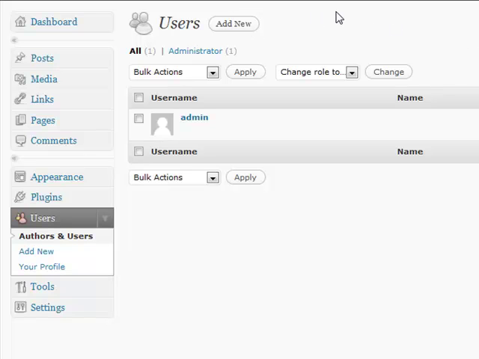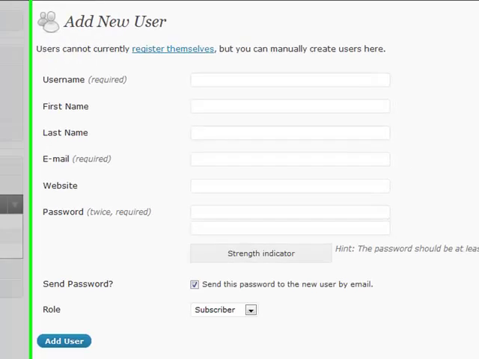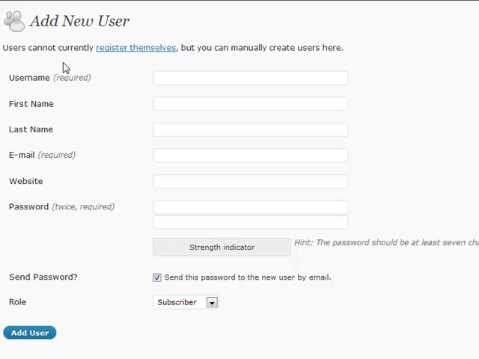In order to add a new user, if you don't have users that can currently register themselves, which is a feature in the settings that we'll go over later, basically you can add them manually. So you can go under the users in the navigation, go to add new, and you can fill out all their information. So your username, their first and last name, all this general stuff that you want to put in here. You also want to send the user the password by email. You can do that if you want. You have that option in there.